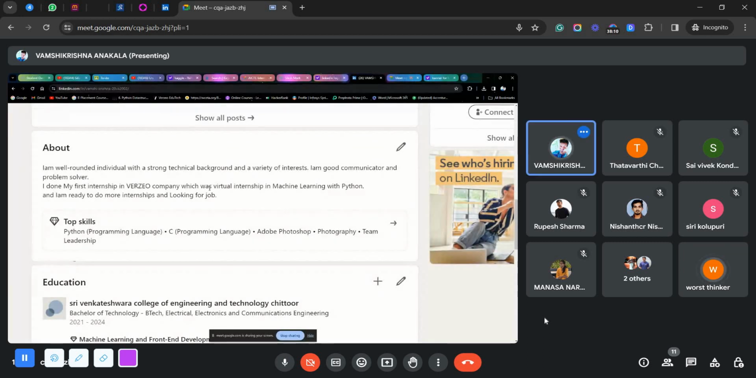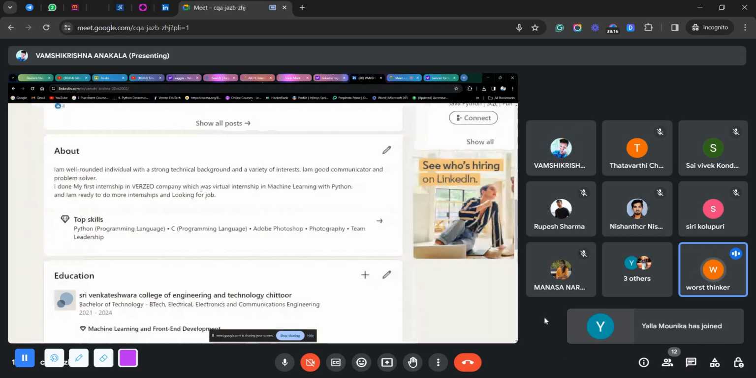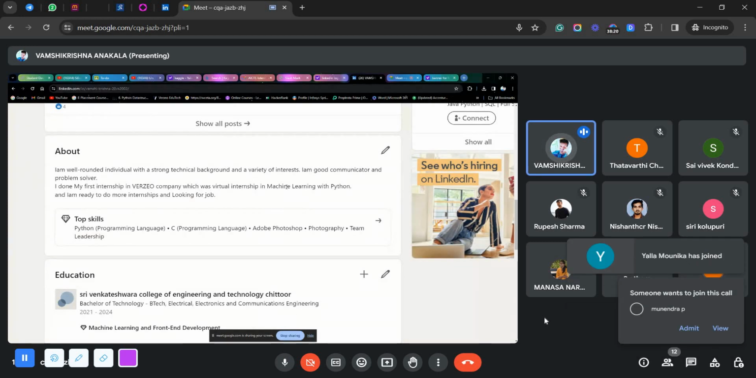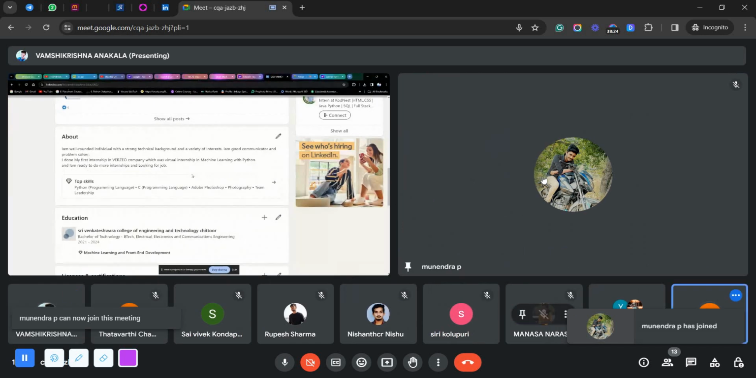So you should not mention that kind of two lines there. Like you can mention that I have so and so skills, I learned so and so skills, and I'm very good at machine learning and so and so. So just edit that, and it looks good.